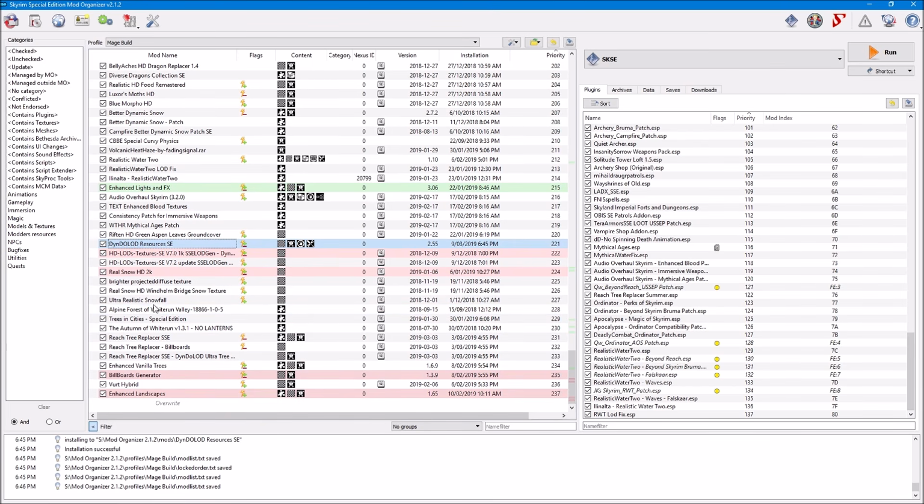So just make sure they're well above all your tree mods that we've just installed earlier, and also anything else that you think is probably going to be better quality than the resources supplied with DynDOLOD, such as HD LOD textures, for example. Okay, so we've got that sitting at 221. Alright, next step is to install DynDOLOD itself.